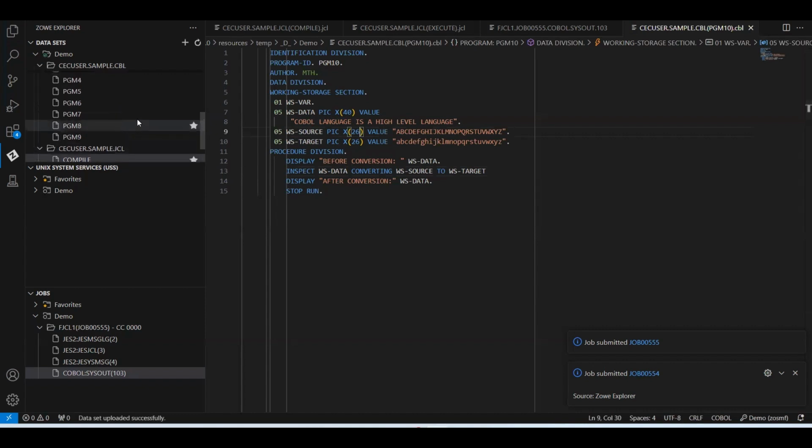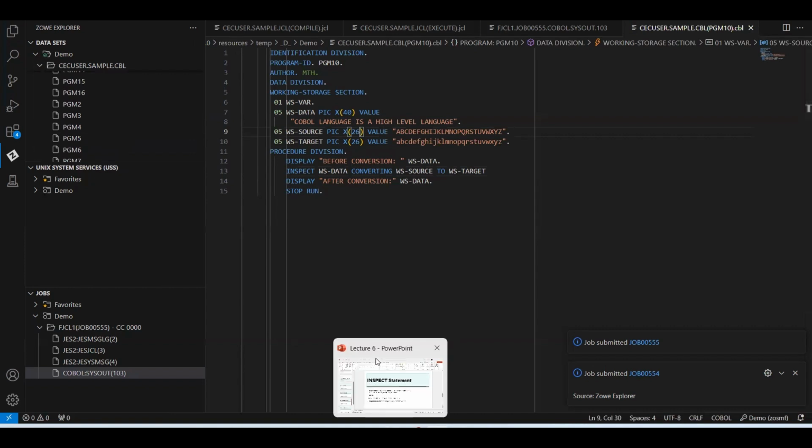Okay, so our last topic: string reference modification. I think you got the concept of INSPECT, everything now, isn't it? Just going towards reference modification.